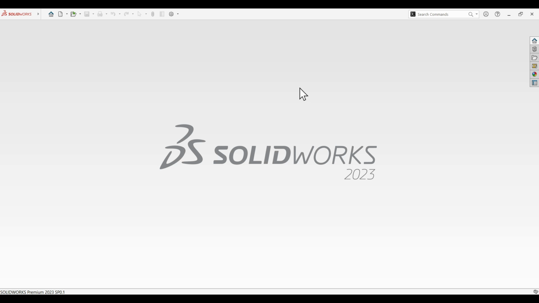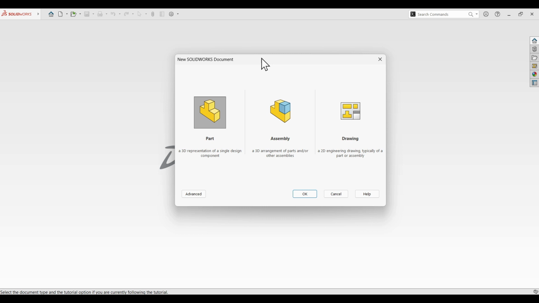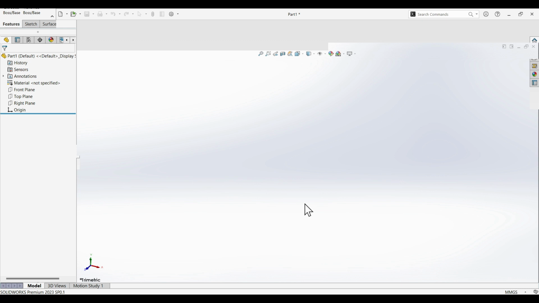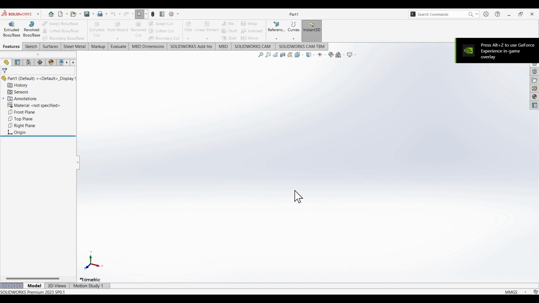First of all, to start a new part modeling in SolidWorks software, you have to press Ctrl N. It will open a new SolidWorks document tab like this, and here we are getting three different options. One is for part modeling, another one is for assembly, and then for drawing or drafting sheet preparation. Basically we are going to create a 3D model, so that comes under the part section. So I will select part and click OK. Once you click OK, the software will take you to its user interface, where we are going to create the 2D sketch or 3D model.